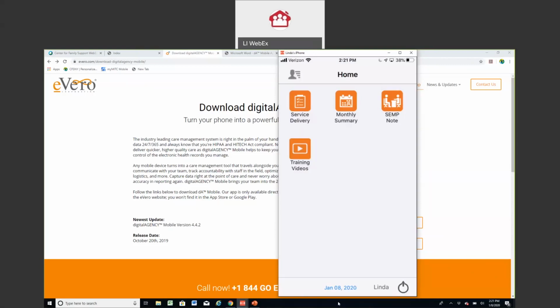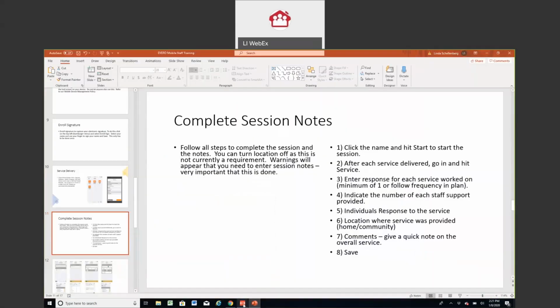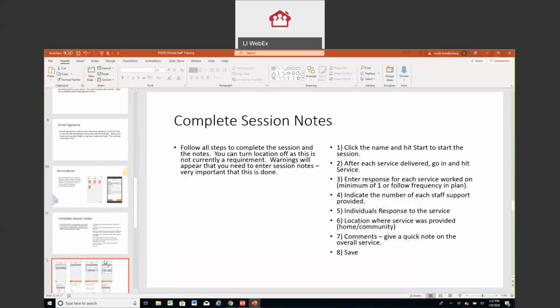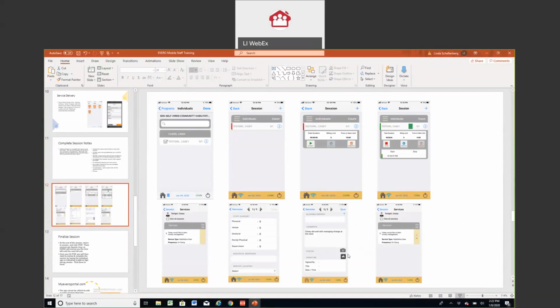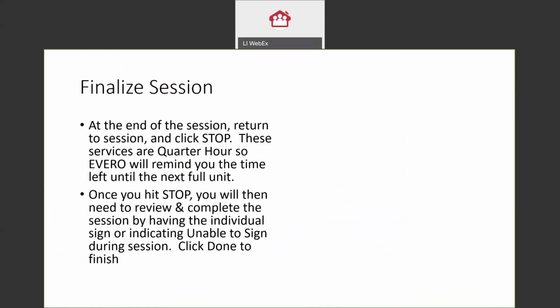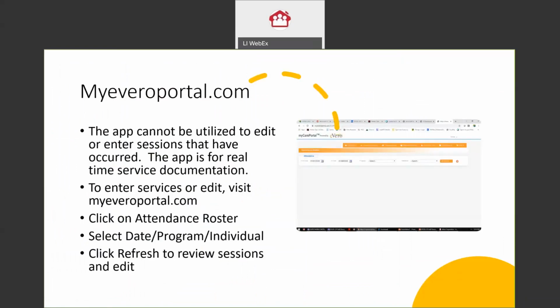I'm trying to think if there was anything else. I spoke about the location. Okay, let me bring back up the PowerPoint. So in the PowerPoint, I have some screenshots of what I just went over with you. All right, so that's basically the app.